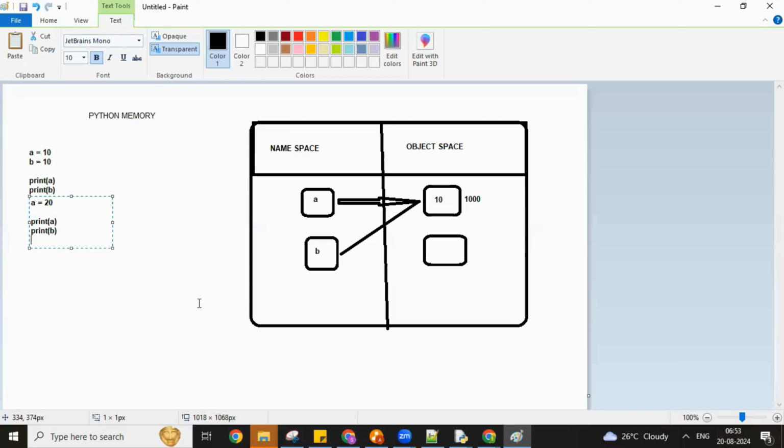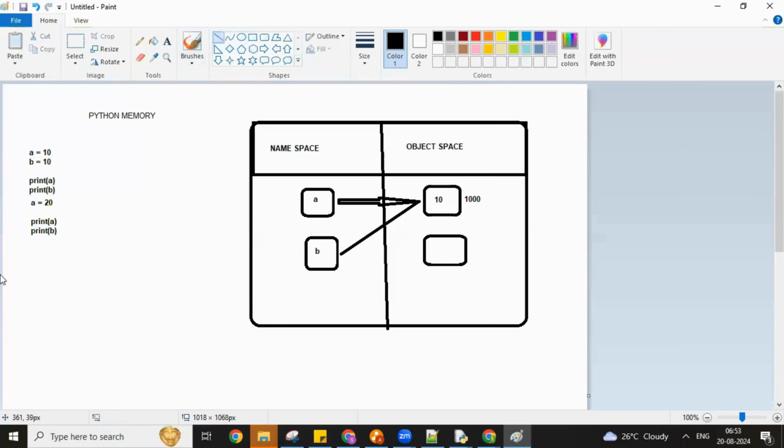In the same block, until this point, it is exactly like this, correct? What I'm saying is, until this point, this is how the memory addresses look. A is pointed to 10 and B is pointed to 10. Both are pointed to the same address.